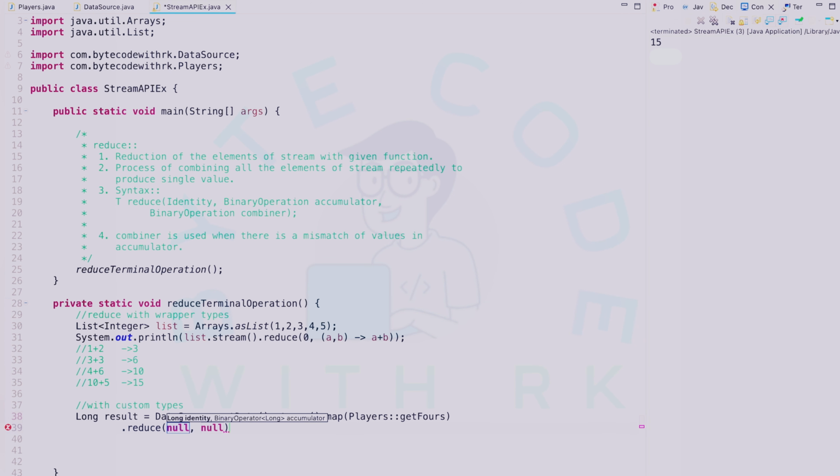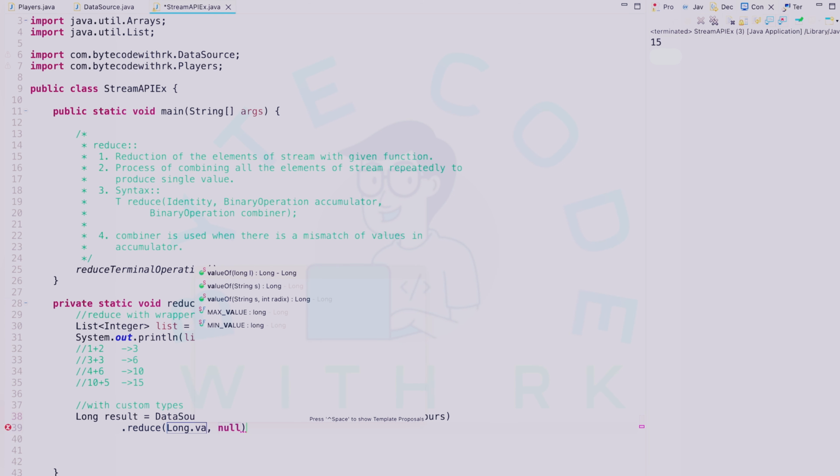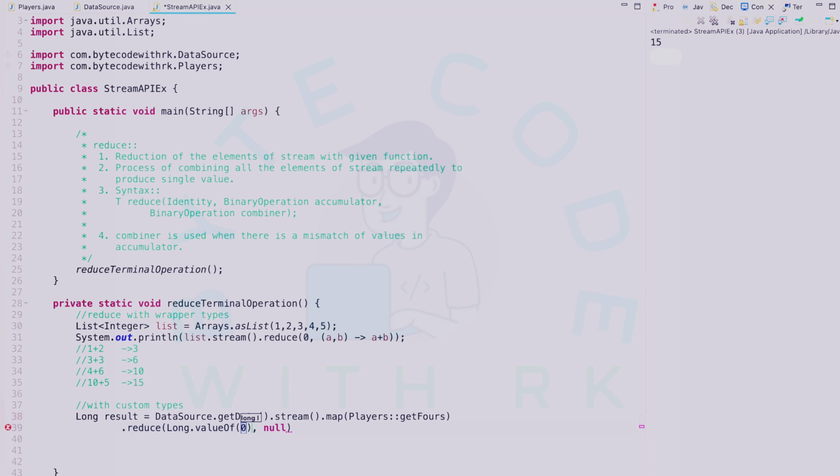In the reduce method also I am taking identity and the accumulator only, with the 2 parameters. Here I am converting Long dot valueOf 0, and then as usual, since accumulator is the binary operator, I am taking 2 input parameters and then applying accumulation. Okay, this is out.